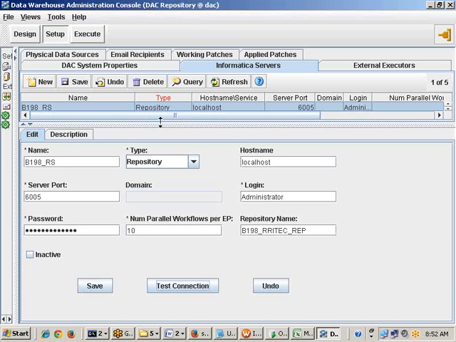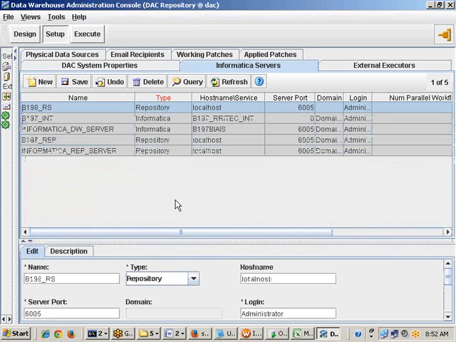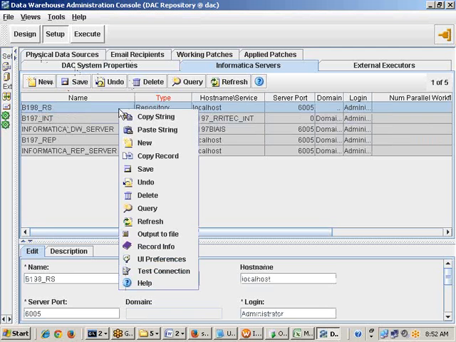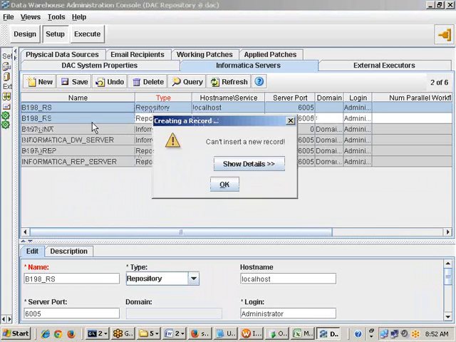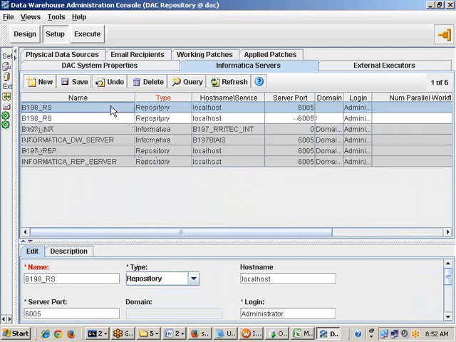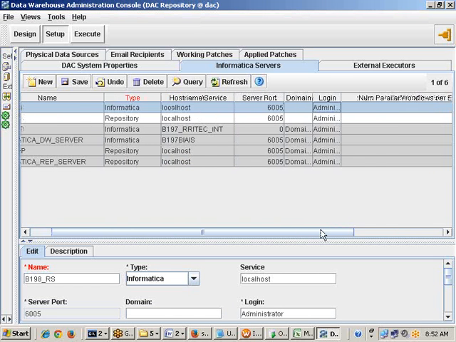Now, we completed repository service creation. Similarly, you want to create the integration service. Just copy the record and paste the record. This record, whatever is available, right click. There I have copy record. Then we'll get one more record. This is the one more record. This one I want to make it as what, sir? Informatica, localhost, 775, administrator. That is perfect.